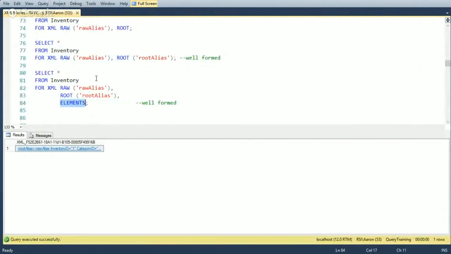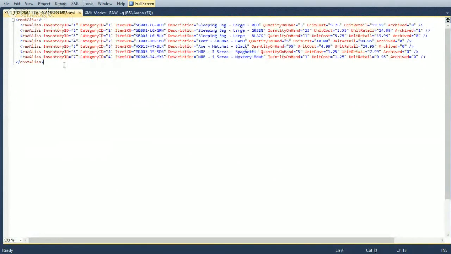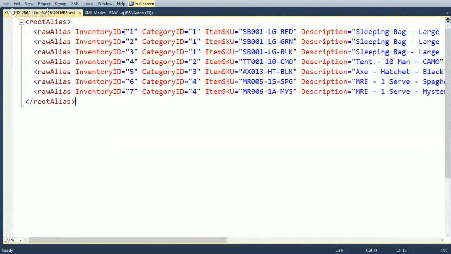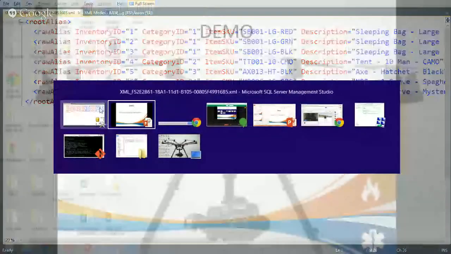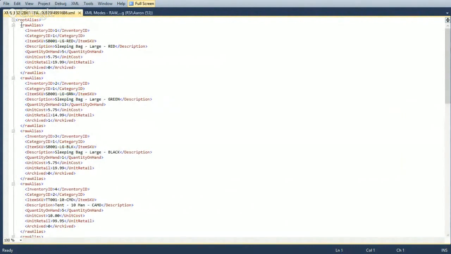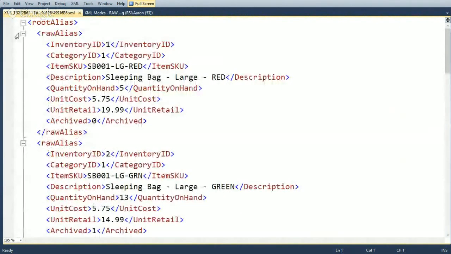And then in this last one, if you don't add on elements, it defaults to each column value as attribute values. If you want the value as an element, you just add on elements after the root. We can see here that this is even more like XML we're used to seeing.